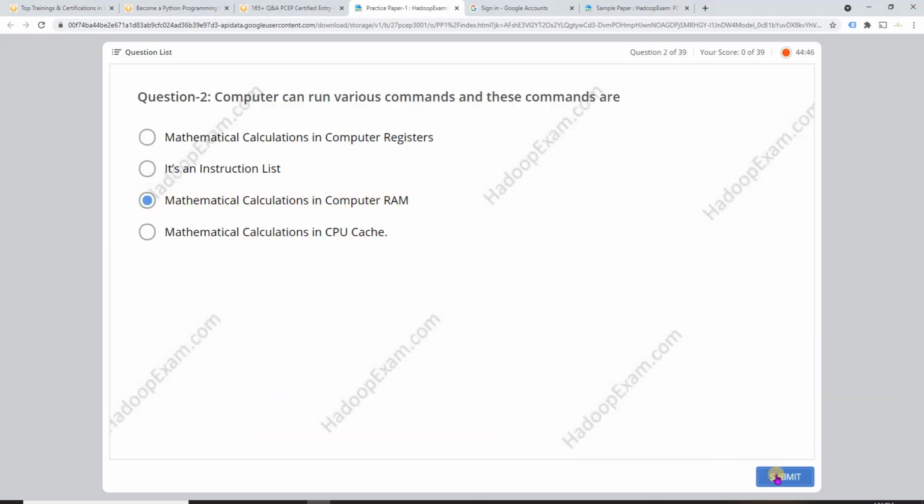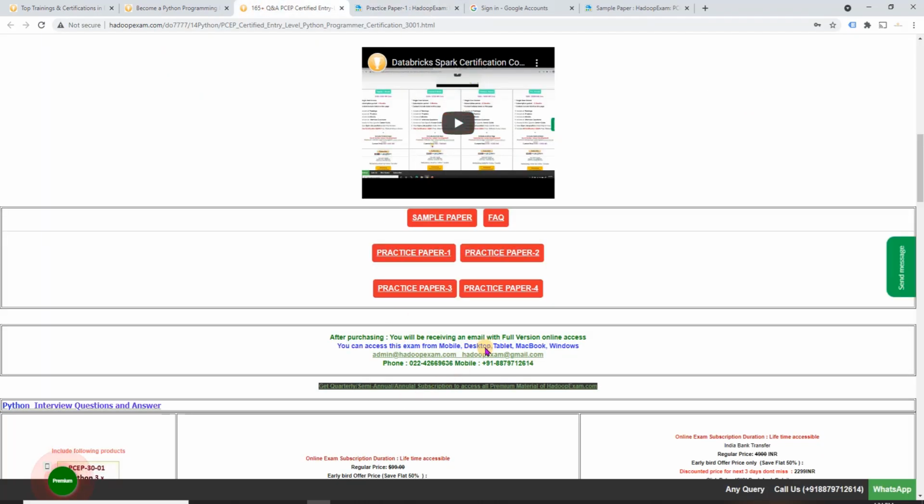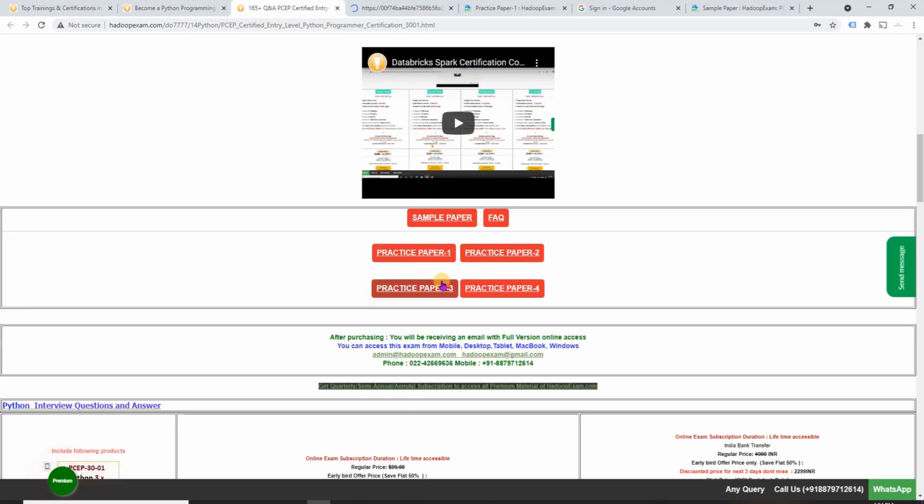So exactly the same way which we have shown in the sample paper, correct? So you can launch these papers one by one and complete them accordingly, correct? So you can click on this and launch this practice paper. Okay, so this is how you would launch all the 4 practice papers when you're preparing for Python certification.